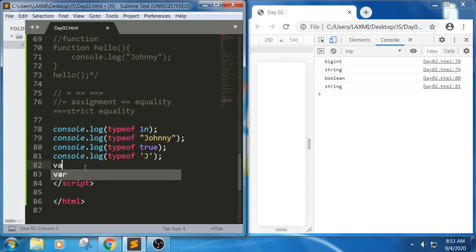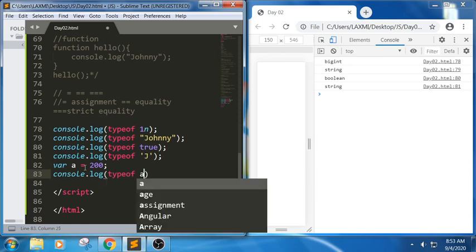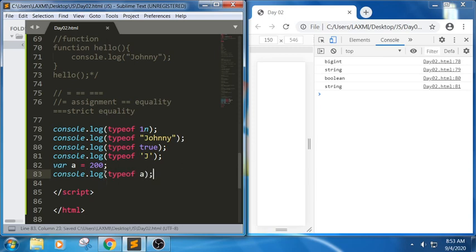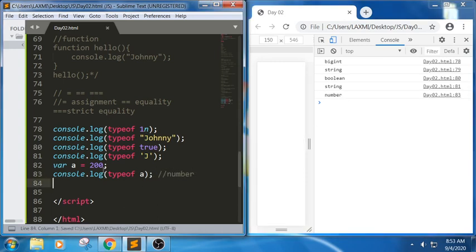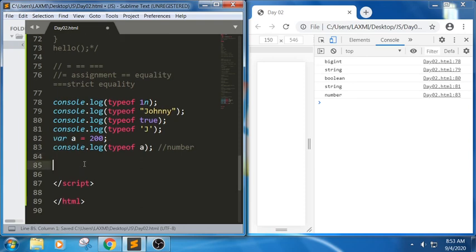For example, I have written var a equals 200, and I am writing console.log typeof a. So what does it mean? Typeof will tell what type of value is stored in a particular variable. So what would be the answer for this? Let us see. Number. So it is a number here. Typeof will tell what type of data is stored.